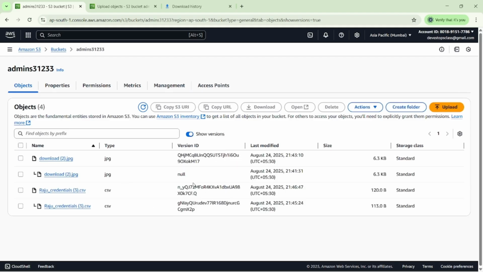You can see the versioning ID will be generated. It should be unique every time, and you can see the last modified, then you can see the size, then storage classes, which we will discuss later because right now we are using the standard storage class here. Okay, so this is the purpose.